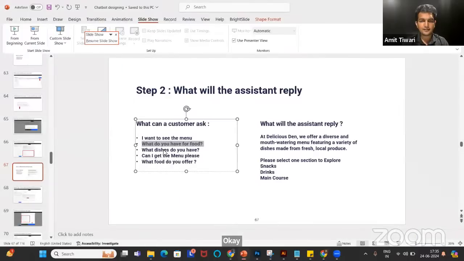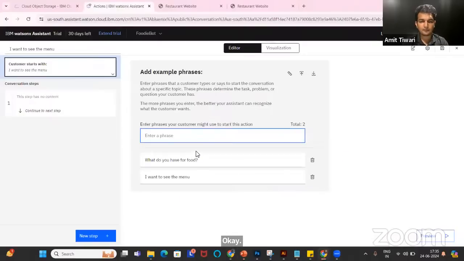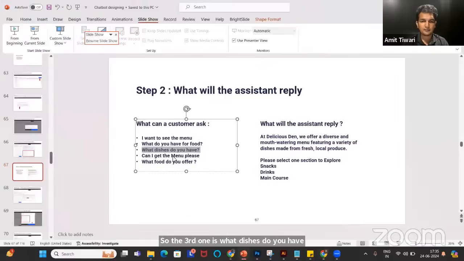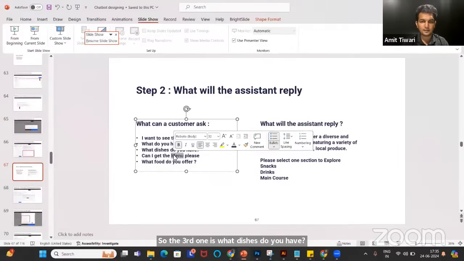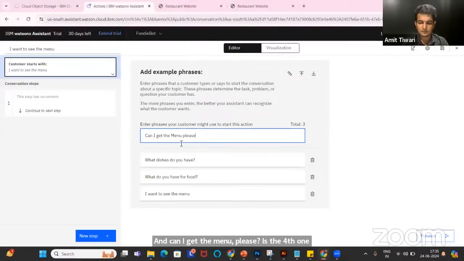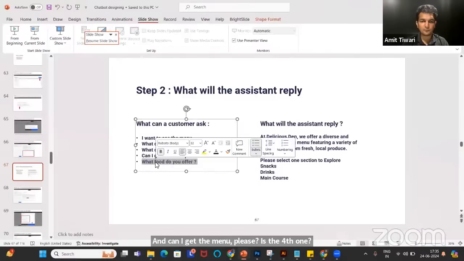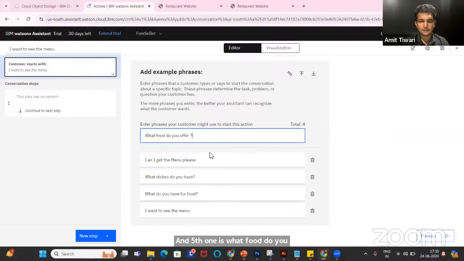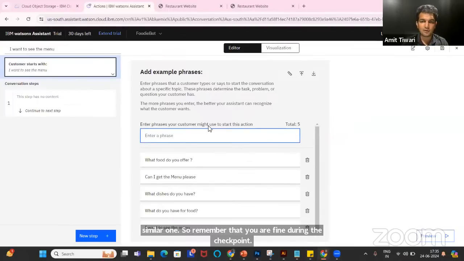So the third one is what dishes do you have? And can I get the menu, please? is the fourth one. And fifth one is what food do you offer? So these five things, because these are similar to what a customer will say to get the menu. These need not be the same, but you need to type the similar one. So remember that you are fine-tuning the chatbot. So these five options.